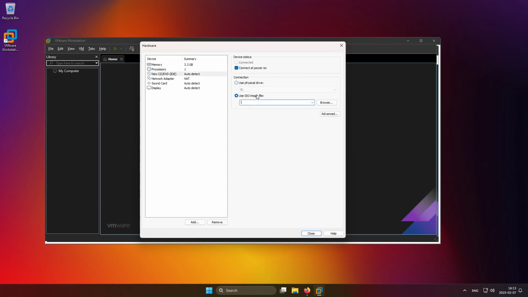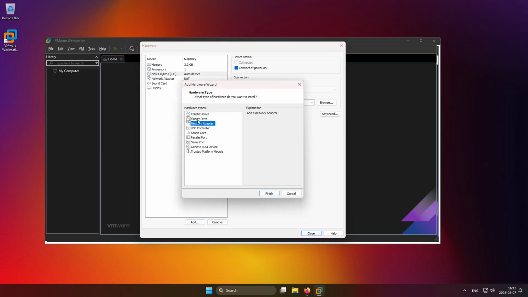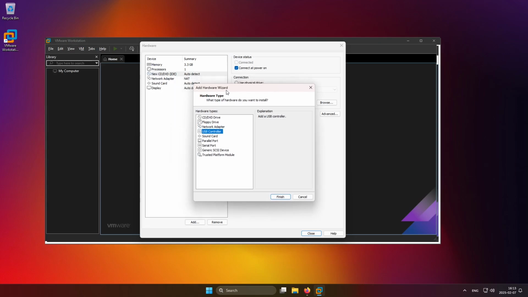We can also attach our ISO image for any operating systems that we're working with. We can also add a floppy drive. We can add extra network adapters, a USB controller, though it should already be added in most virtual machines. Since this is set to Windows 95, we're not seeing this, but it should be there. We can also add any parallel, serial. If we didn't have an audio interface, we can also add that. We can also add a generic SCSI device and a TPM.